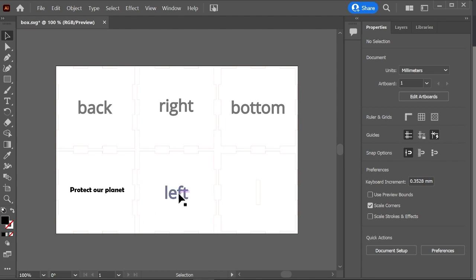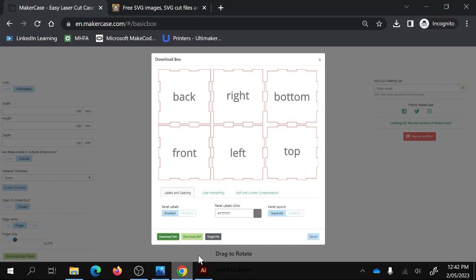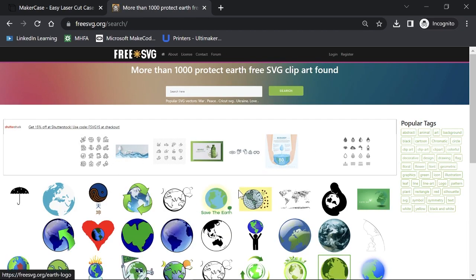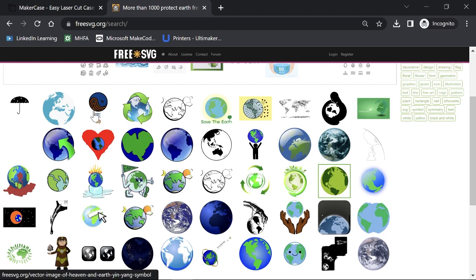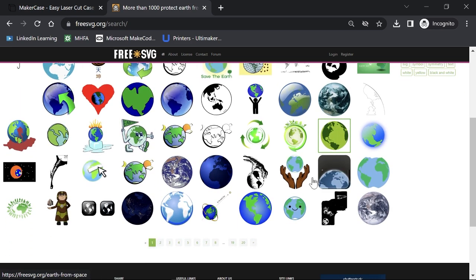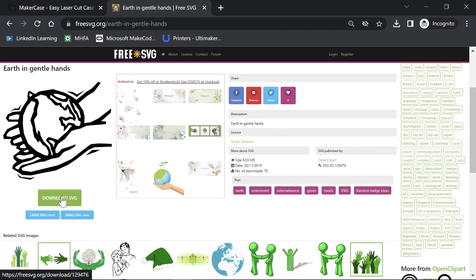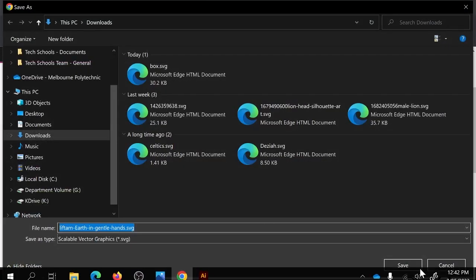On the left side of the box, I want to add an image. So I'm going to click and delete that label. Go back to our browser and open freesvg.org. I'm going to type in what I'm looking for. Protect Earth. Okay. For your laser cut box, please choose black and white images only so that it can engrave on the box. I'm going to select this image, download SVG, and save.